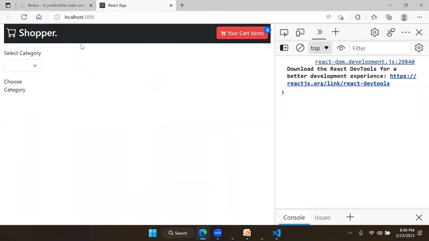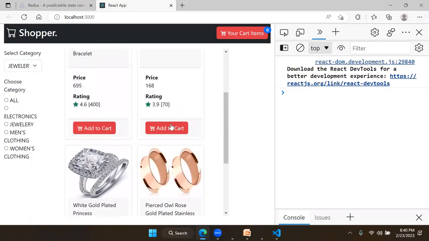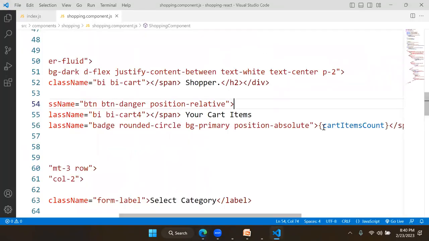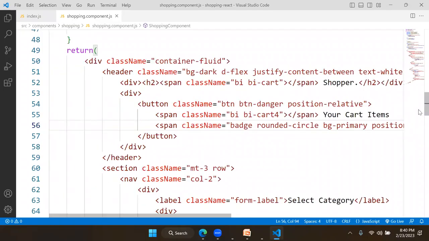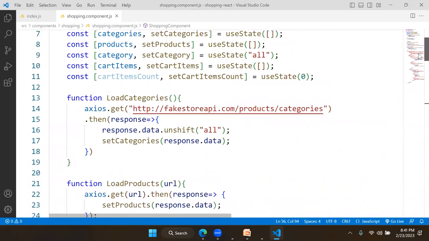Refresh. I am selecting here jewelry. I added one item here. Add to cart. That means I am clicking add to cart. It's not firing up. You click on add to cart, and you can see that is not there. That means the cart items count is not updated. Can you tell the reason why it is not updated? Why? What is the concept behind this?